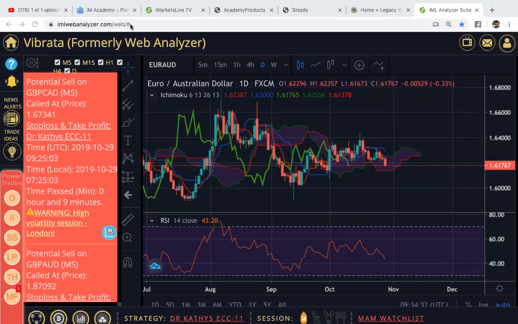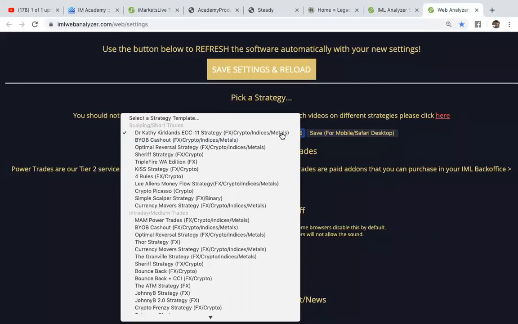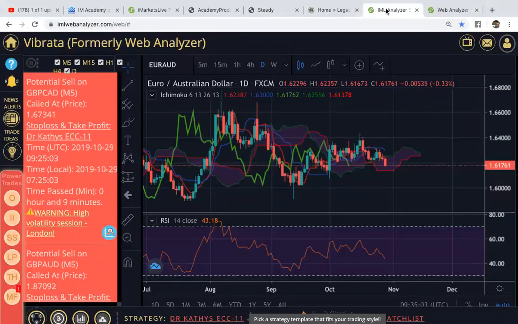First of all, if you're brand new to IM Mastery Academy, you can use this either through im.center. Me personally, I like to use it through imlwebanalyzer.com. Okay, so you're going to go there, make sure you log in. And after you log in, you're going to have to choose your strategy. So make sure you come down here to this area, choose your strategy, okay? You're going to choose Dr. Kathy Kirkland's ECC-11. You can turn on the cha-ching sounds, save mobile, save settings, and then you'll be set to go. It should upload your chart automatically, okay?